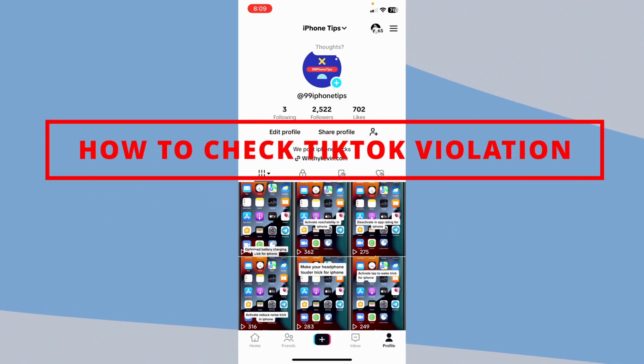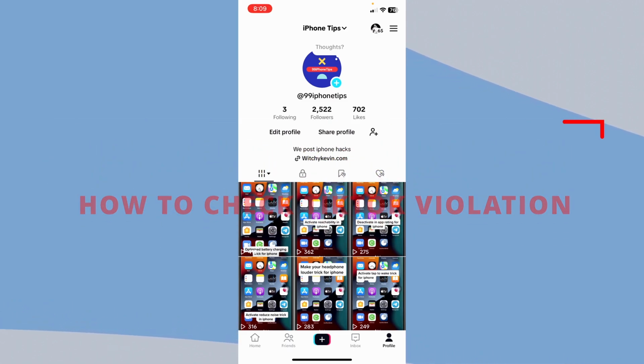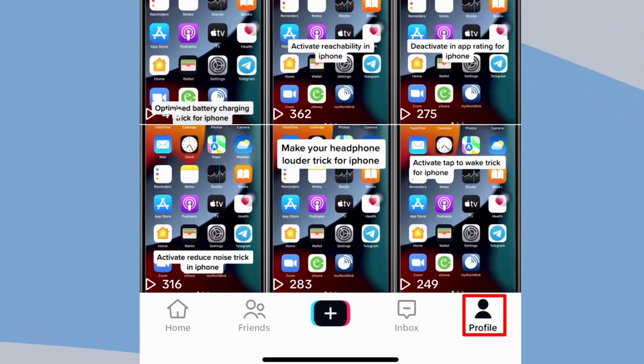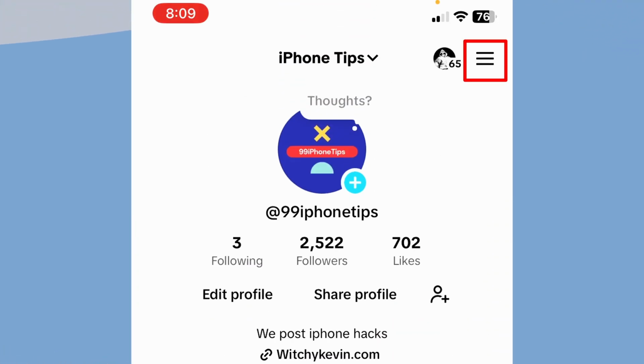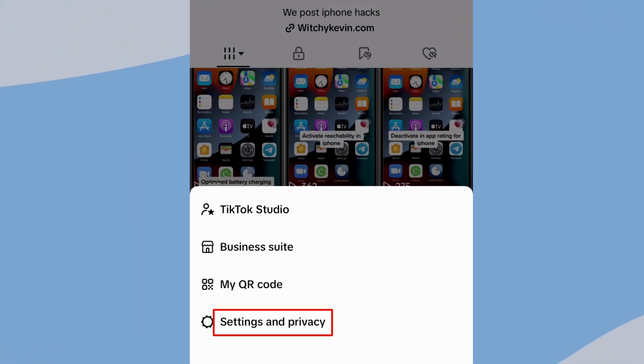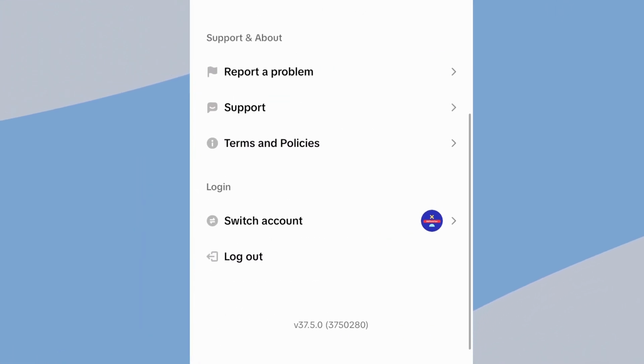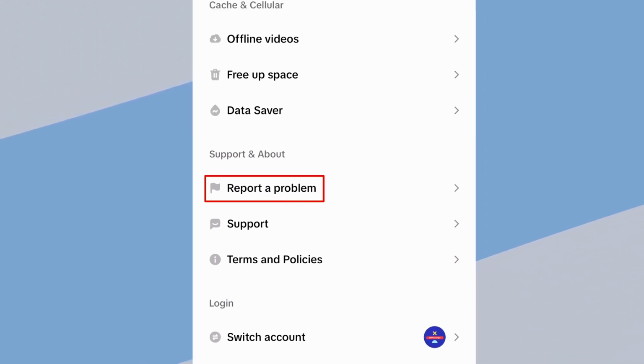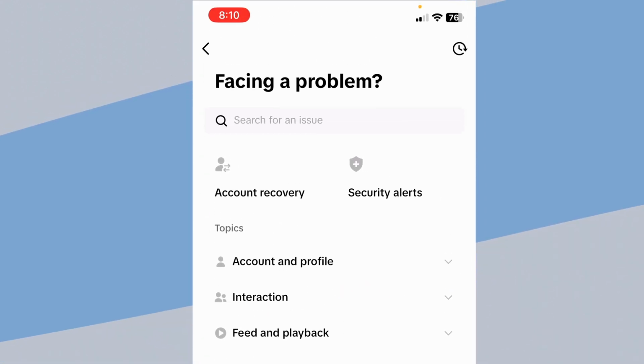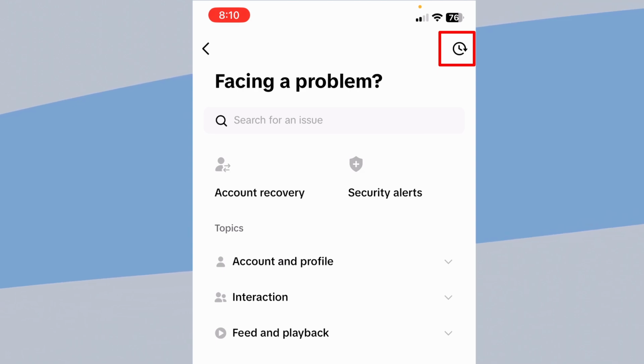Let me show you how you guys can check TikTok violation. You want to click on profiles at the bottom and click on the three line at the top right corner. Then you want to click on settings and privacy at the bottom and scroll all the way down and click on report a problem.